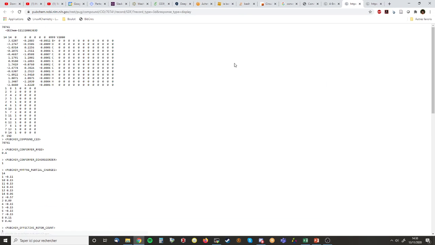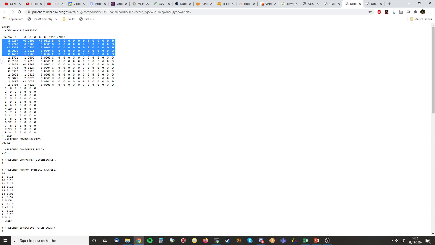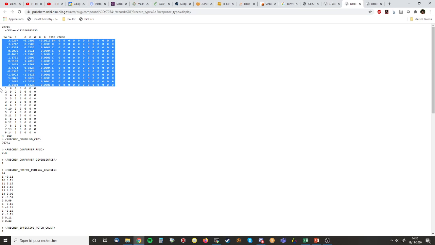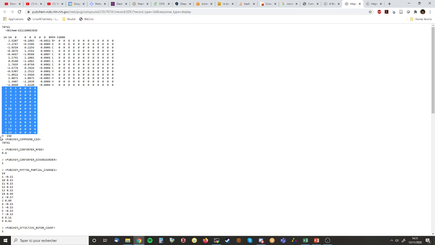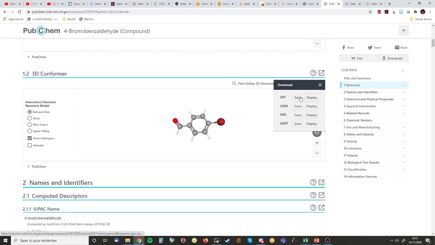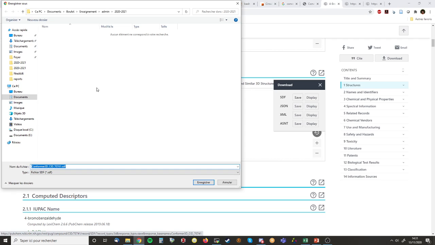The SDF is almost the most basic one, and you have some information here: the atoms in 3D coordinates, and here you have the bonds. So you could give to Gaussian the information of the atomic position in 3D and the bonds, or not. So we'll discuss that. So I will download the SDF. Let's see.